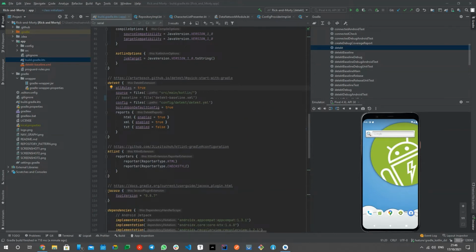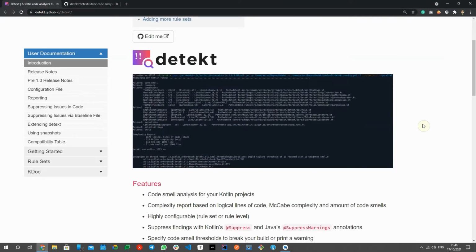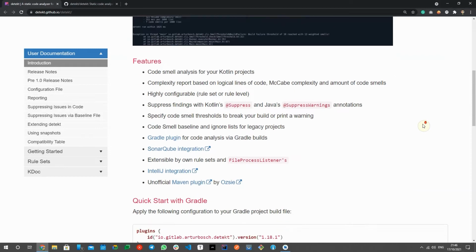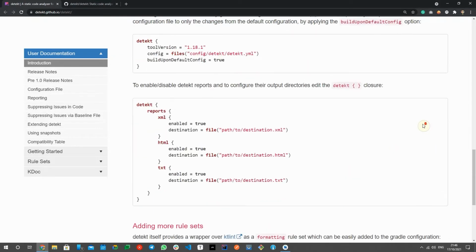I explained in the previous video how a team can benefit from linting the source code and linter tools. Detekt is another linter tool developed by Kotlin for Kotlin projects, and it takes care of code quality in contrast with KTLint that is responsible for code formatting.